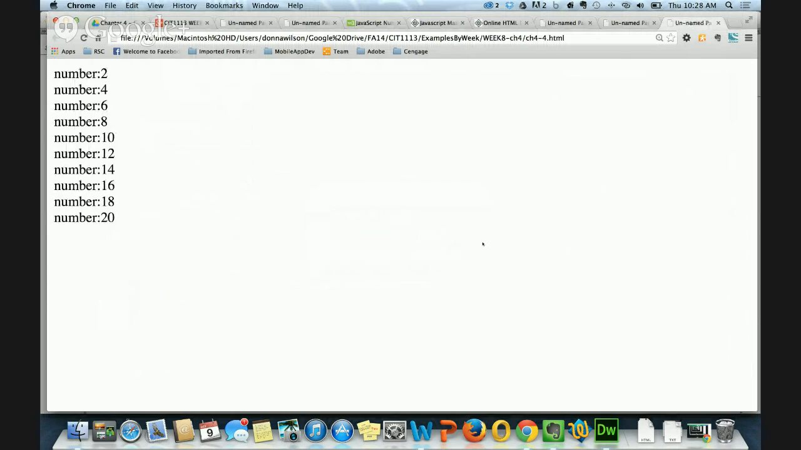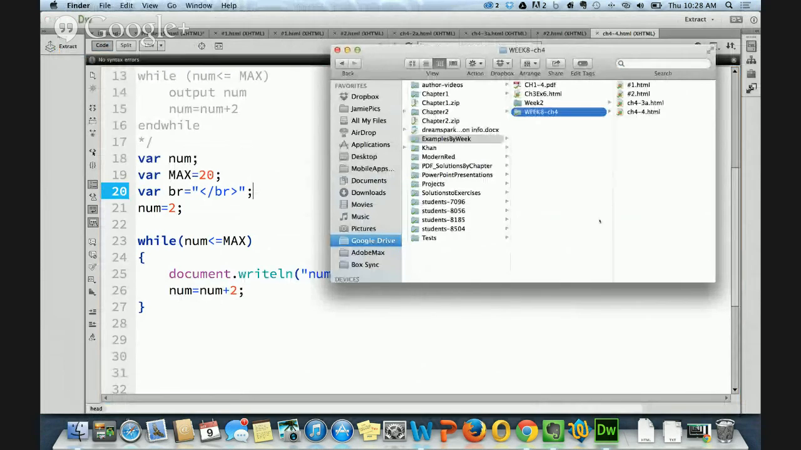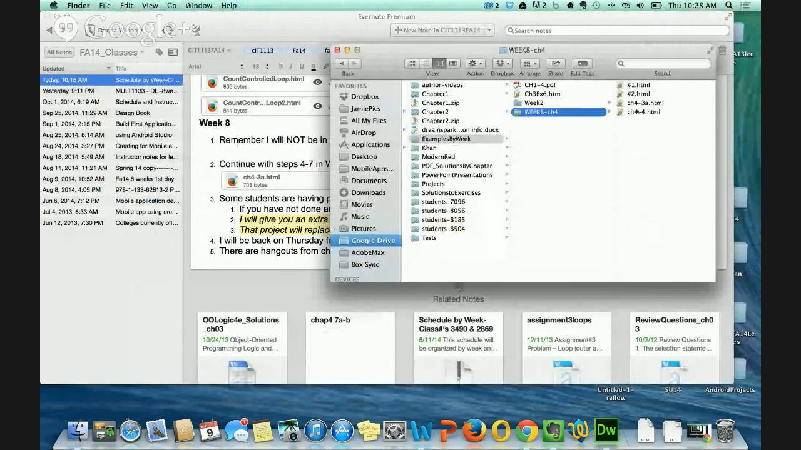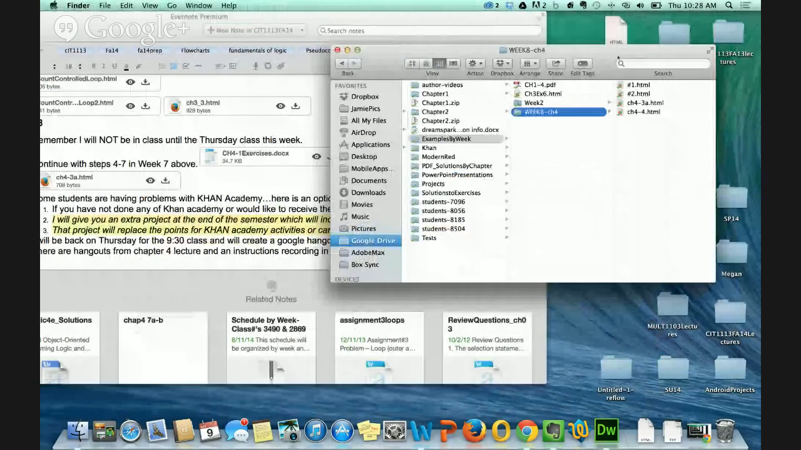Looks a little better, right? 2, 4, 6, 8, 10, 12, 14, 16, 18, 20. Okay, anybody have any questions about that one? Okay, let's post that one over there. That was 4-4. Oops. Get it where I can see where I'm doing that. Okay.